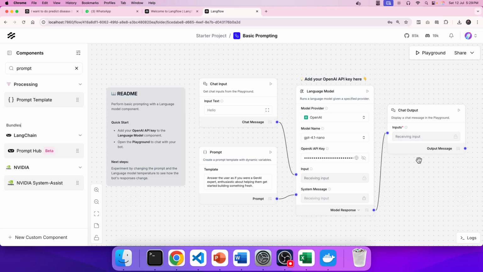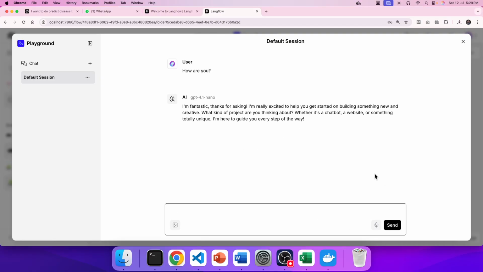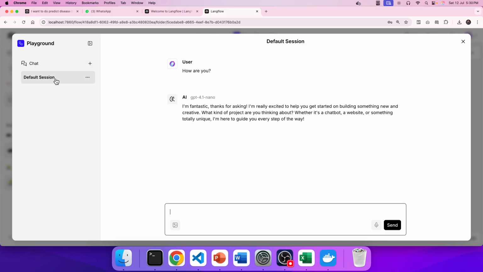In order to use it, I can click on playground. Here by default, hello is there. I can ask, how are you? Whatever you want to ask. You can see it is responding, I am fantastic, I'm really excited, and so on. So it is like your ChatGPT. You can create multiple chats if you want, or you can continue with the same one. Here you can see this is the model that is selected.